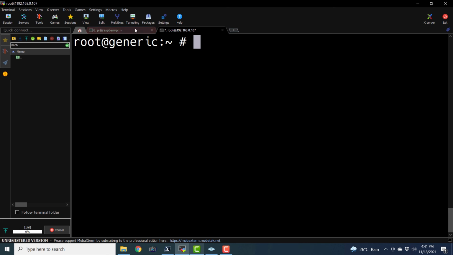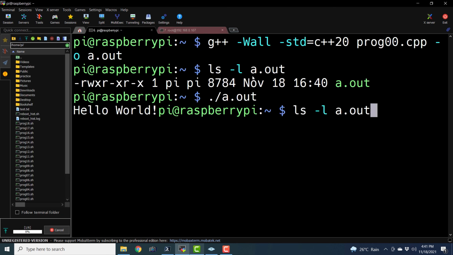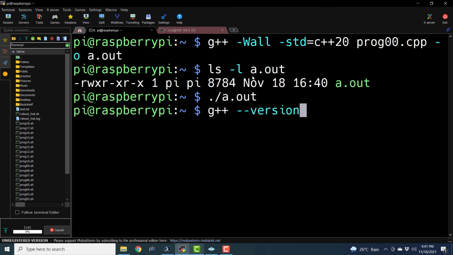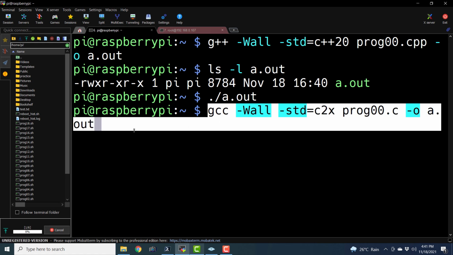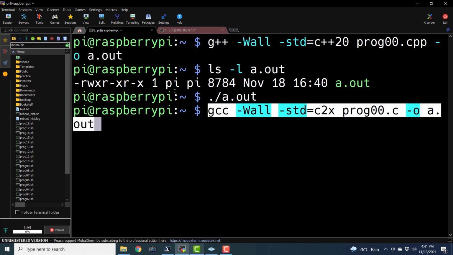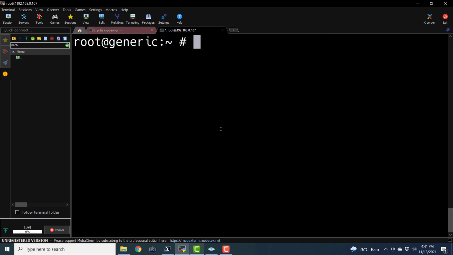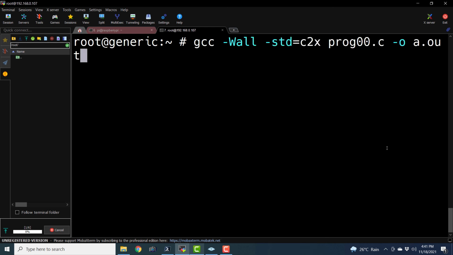Now compilation steps are very easy. We will just copy the earlier command. This command we are going to copy, and let us paste it here. And we will just remove the g part. cc, enable all warnings and use the C2x standard for C programming. And that is the program file and a.out.